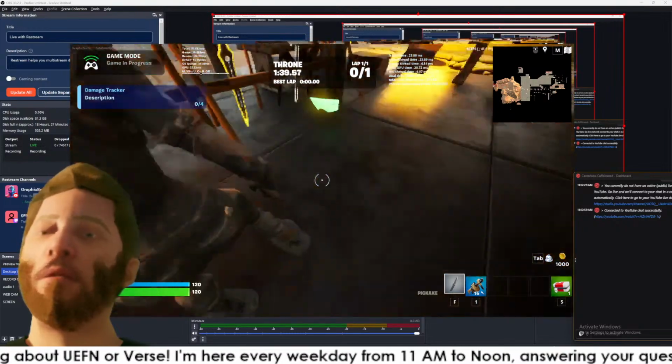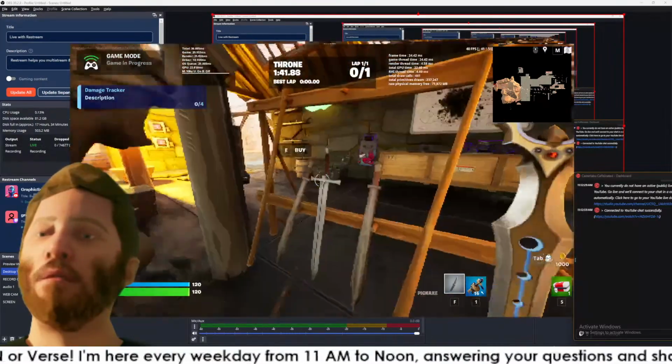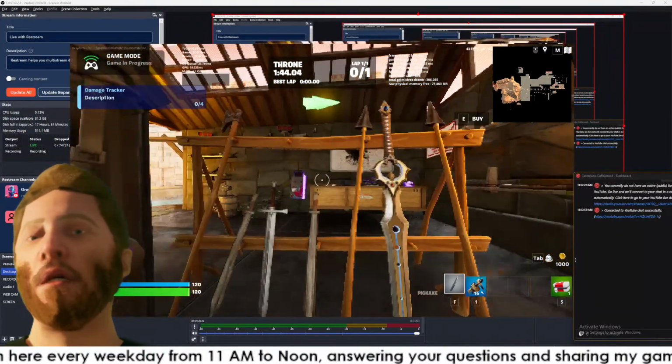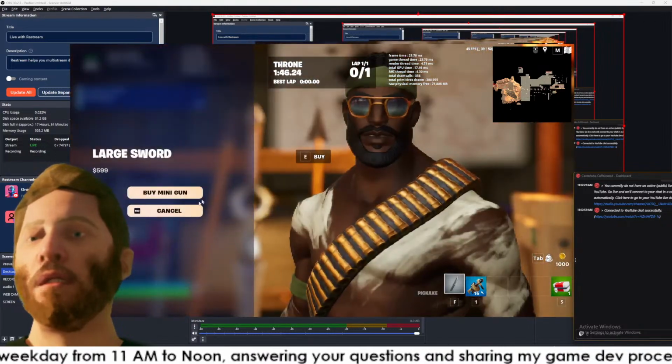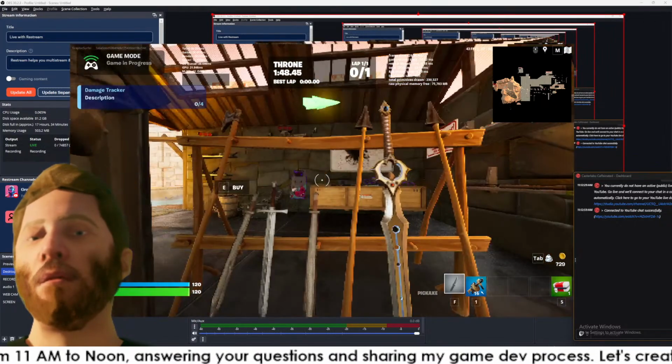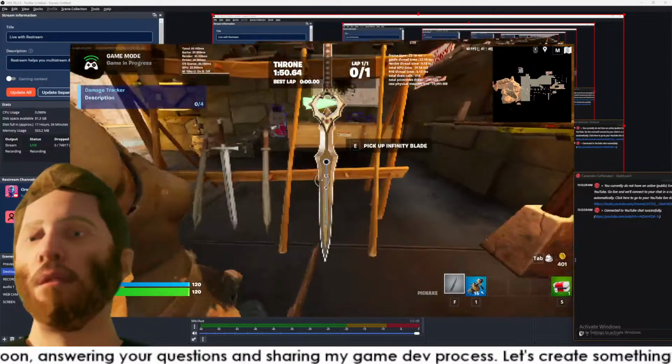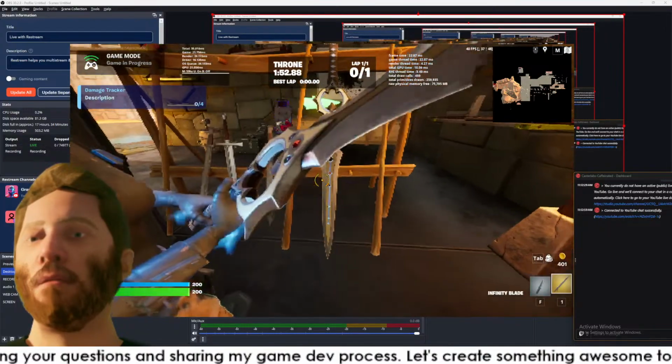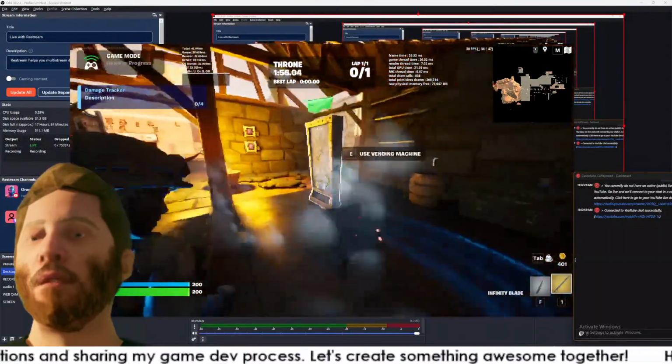I'm unable to buy this. I'm also unable to buy this. Oh, I can buy the sword. So the sword and this guy are working. So let's buy the sword. Now you're able to pick it up. And here we go. We have that element now.